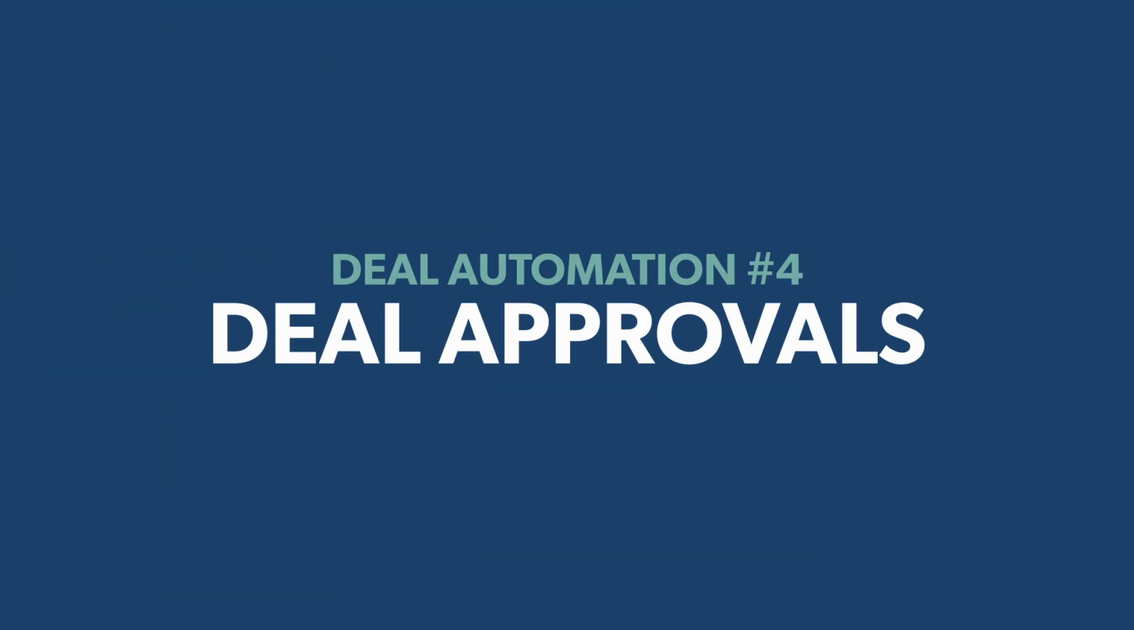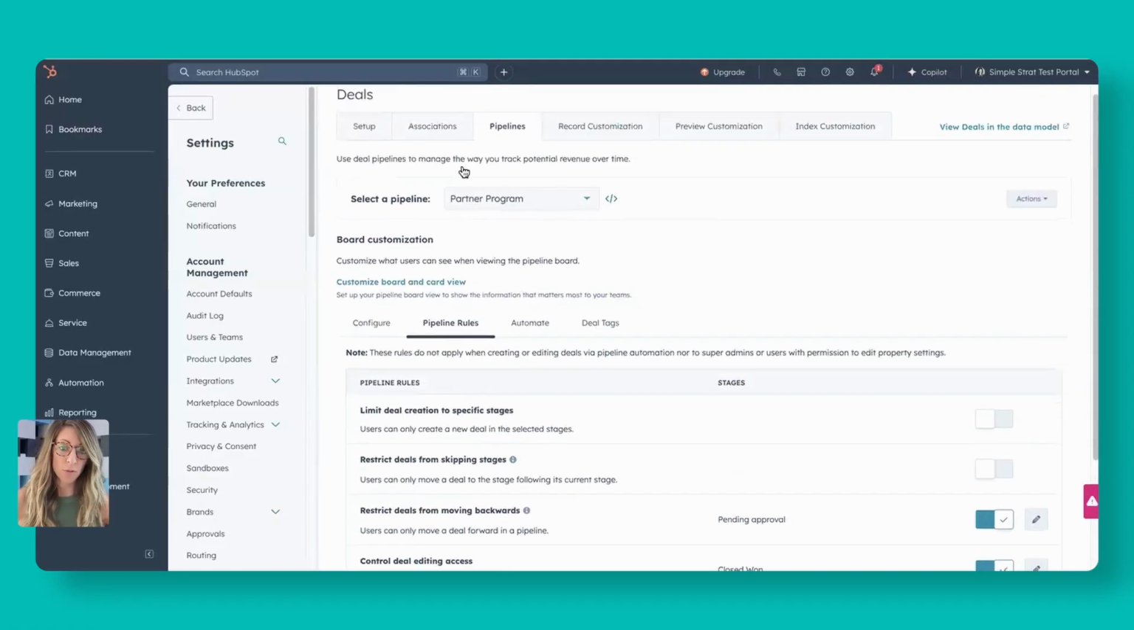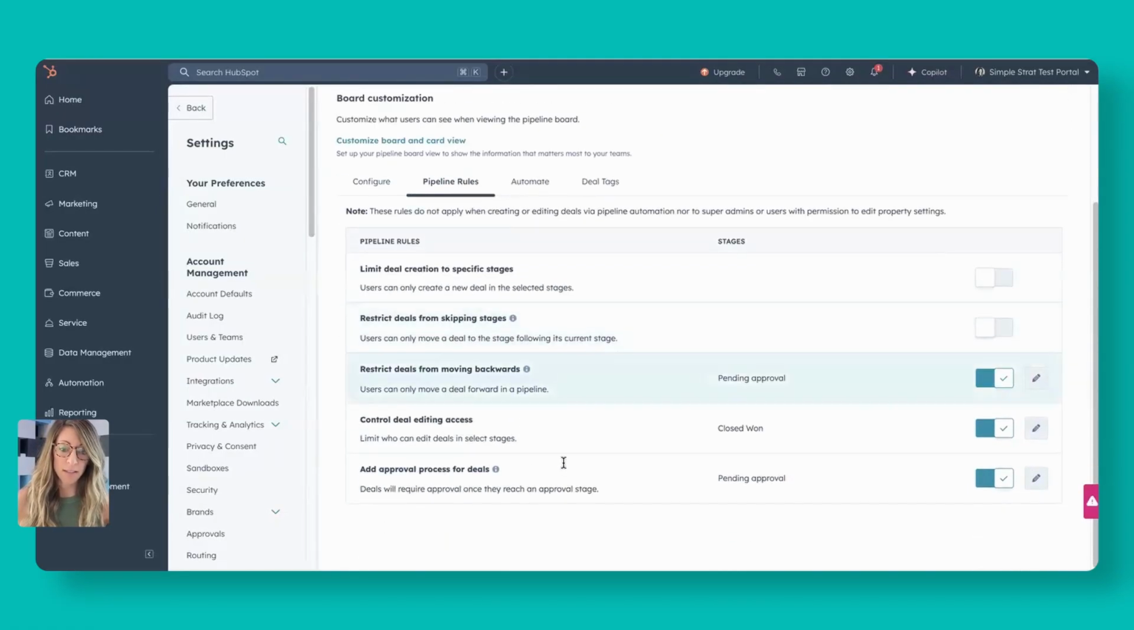Okay, deal automation number 4. So this is going to be only for enterprise users, but it does come in really handy if you're needing deal approvals inside of your pipeline. So in this case, we're back here on pipeline rules. We're in our pipelines deals area in the settings, and we've got add approval process for deals. In this case, we do have it turned on.